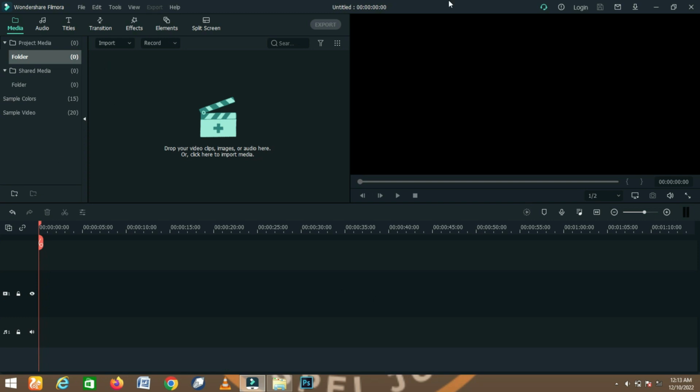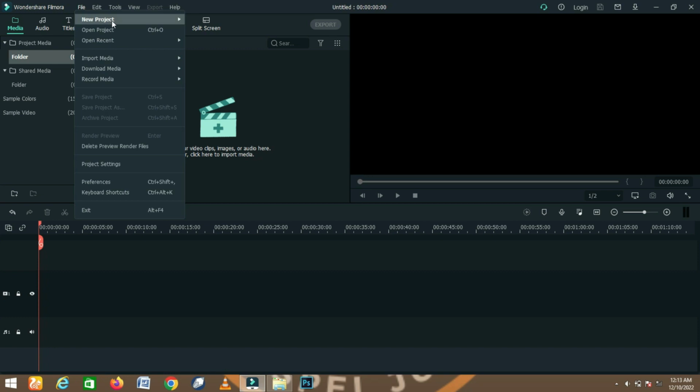First of all, go to the File menu. You have New Project there, and Open Projects that have been saved. From here, you can also import. You can download media, you can do a lot of things here. You can record media, just like I'm doing right now, although there's another option there which I'll show you later. You can import, and you can even exit your project from here.